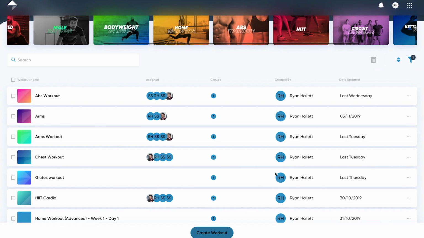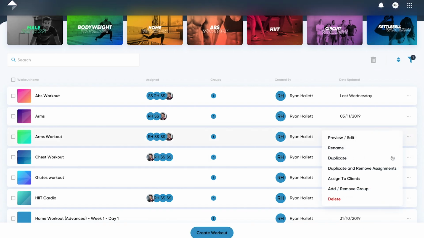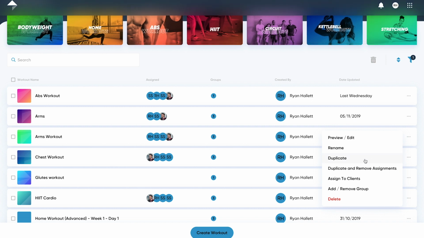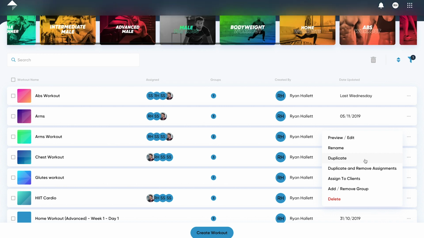But on here, you can simply hit the 3 dots and do duplicate. That will create an exact copy of the workout, and then you can just edit and rename the other one. So once the bulk of it's on here, you've got your work set for you.